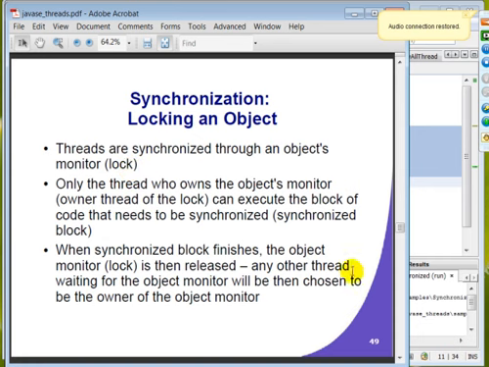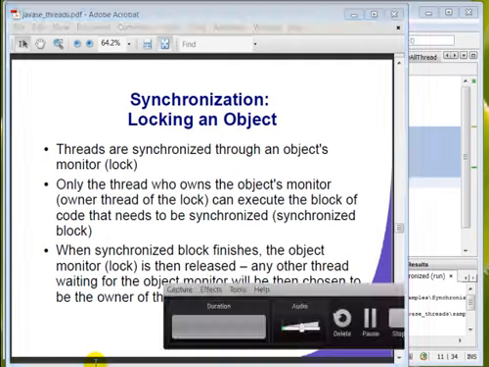I'm hearing some static noise. Are you hearing some static noise by any chance? Yeah, okay. I'm not sure why that's the case.